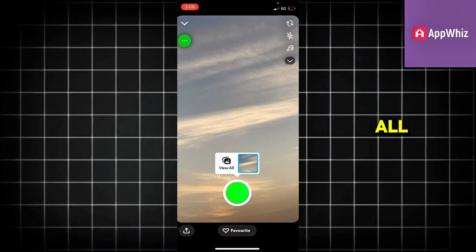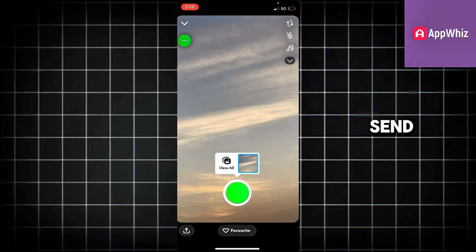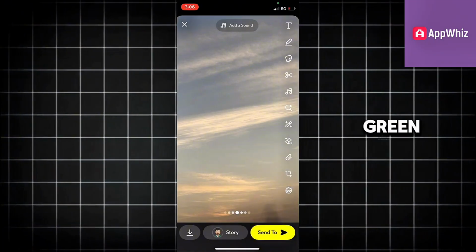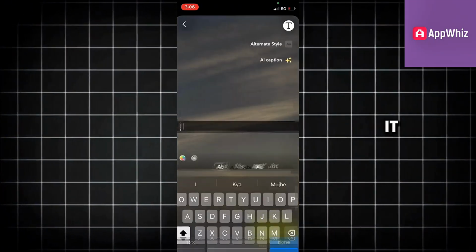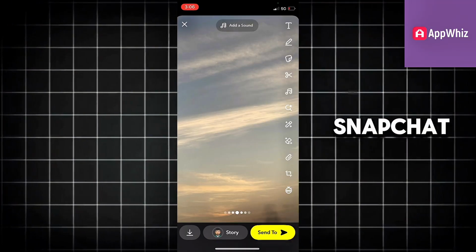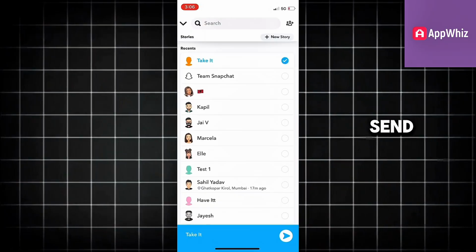Select View All. And this will show you other pictures that you can select from to send as a snap. Once you have the picture selected, select the green button, then you can add text to it or icons, anything like that, just like you would a normal snap on Snapchat to send it. Select Send to select the person you want to send it to and send it.